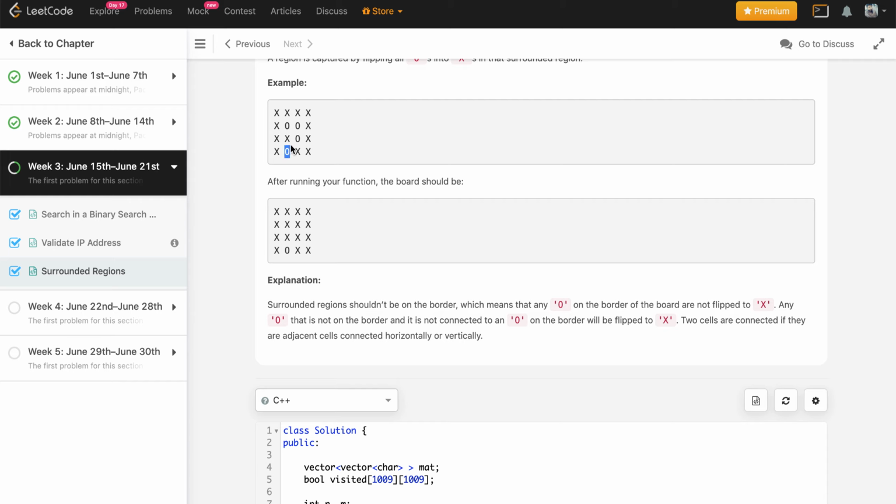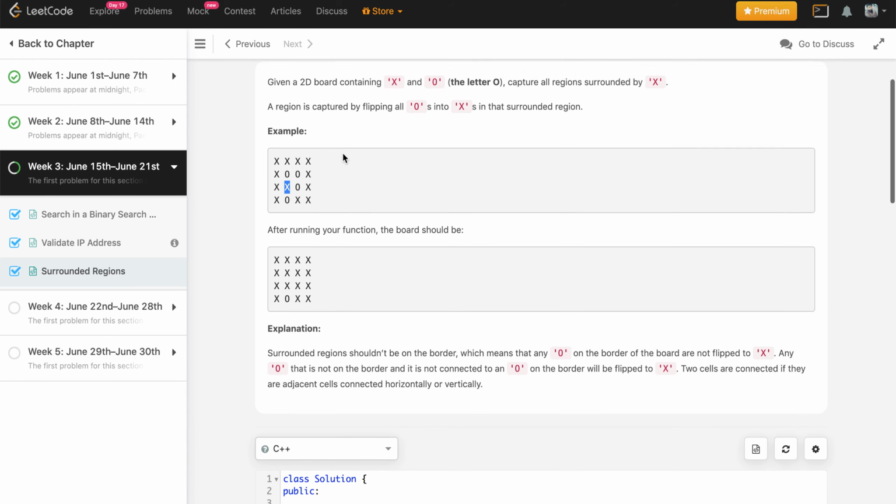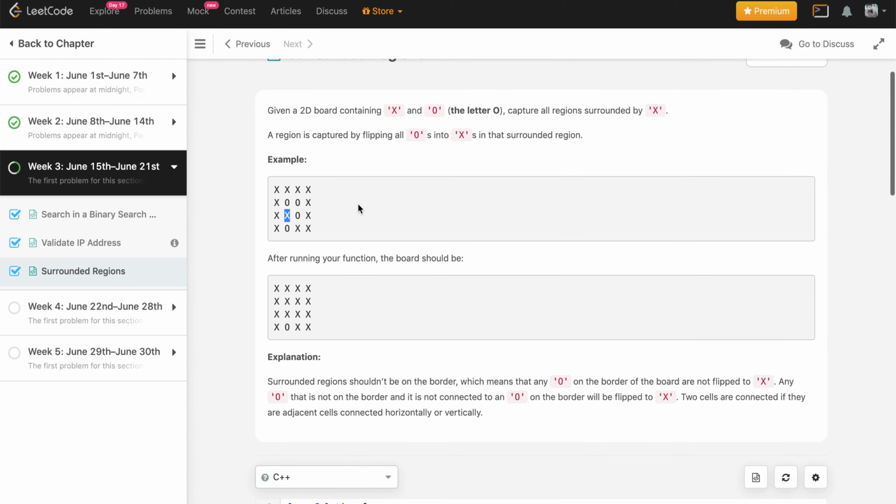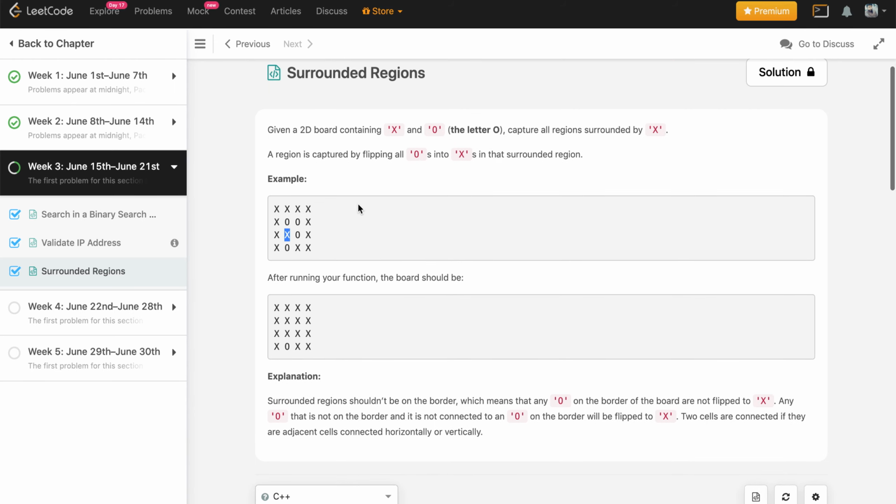And imagine if this particular cell was O also, then none of these O's would be flipped because all of them are somehow connected to this O on the boundary. I am saying 0, but I mean O. Let me explain quickly through some other examples, and then we'll proceed towards our algorithm.